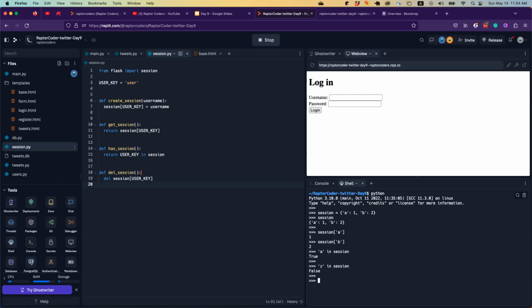I just wanted to walk through this. Does that answer your question? Yeah, thank you. Great. Since we're talking about it, can we do session.keys as well? Yes, session.keys will give you all the keys, and there you go, it gives you the keys in a list. And then we could also do this: is A in session.keys, and then it says true. So this is the other way of doing it.